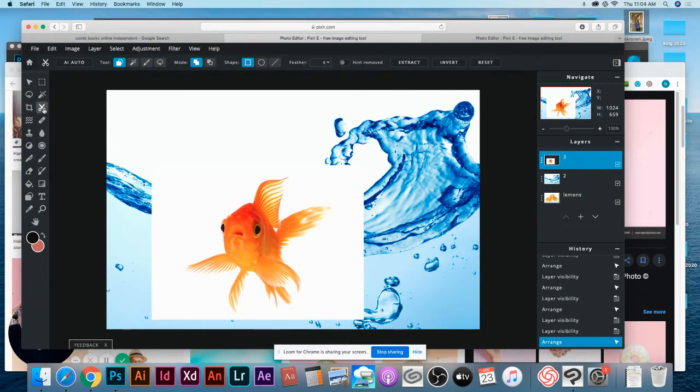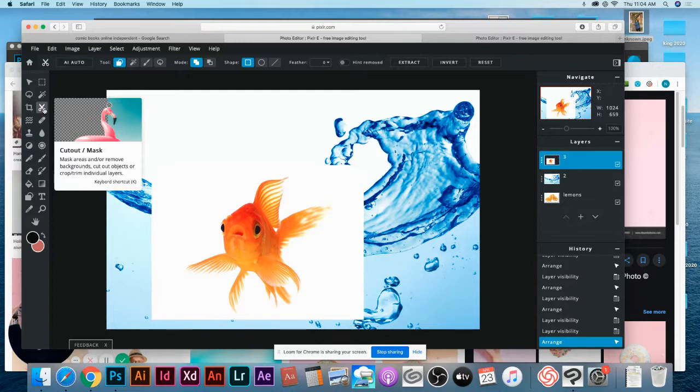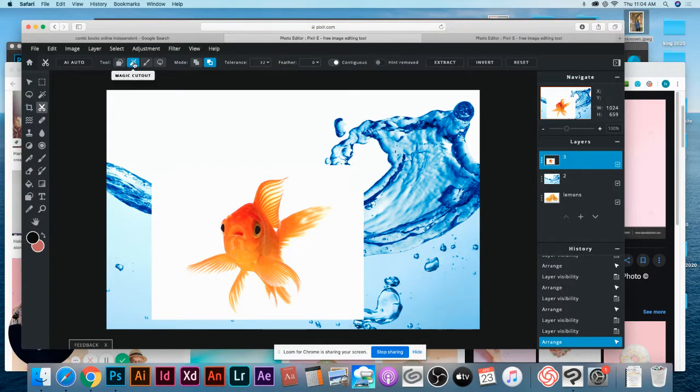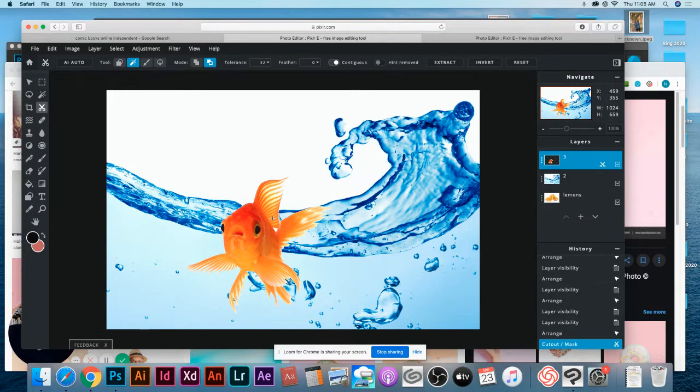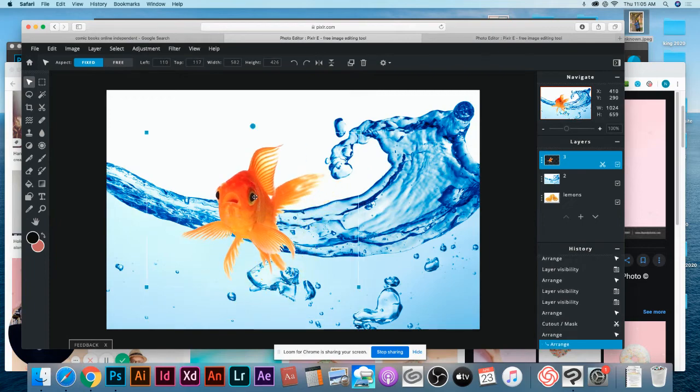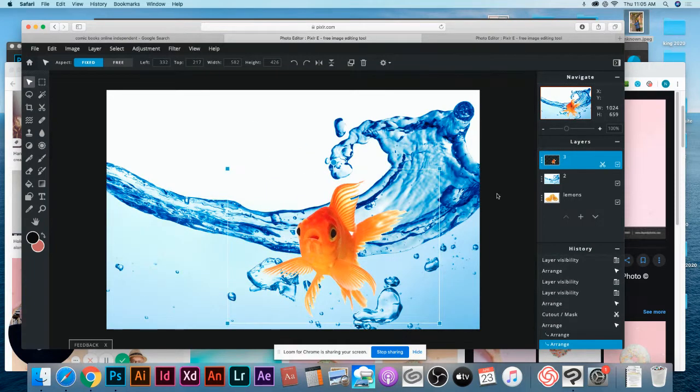I'm going to go to my cutout mask area. I tend to use, if it's a simple one like this, the magic cutout. Click onto it, and it does a pretty good job. I can refine that later if I need it to be more refined. I'm going to take the eye off of it.